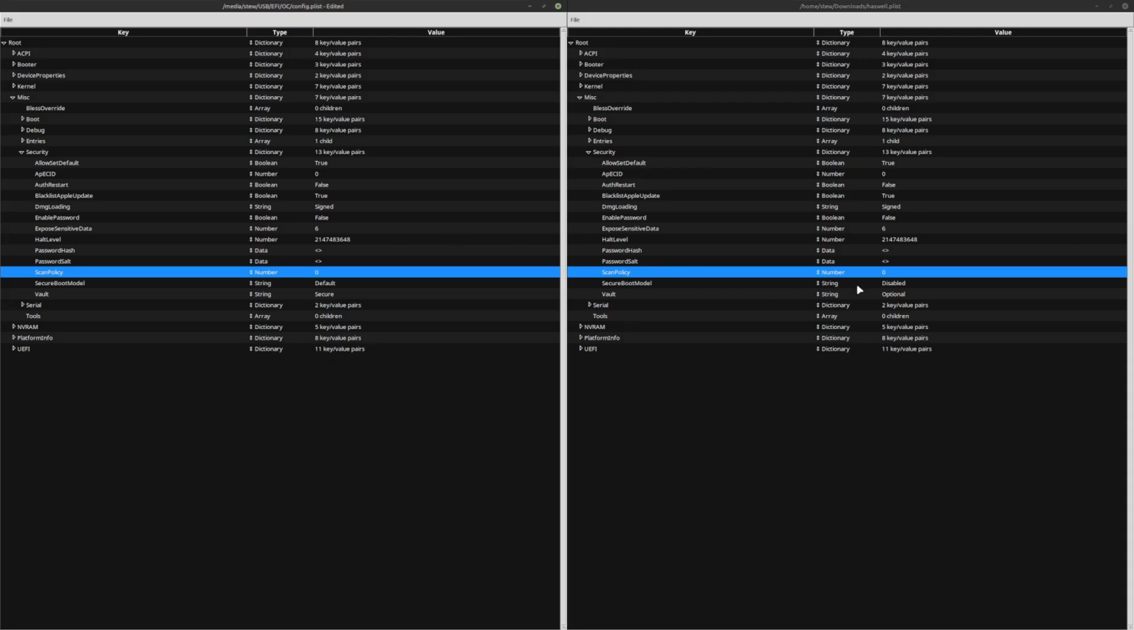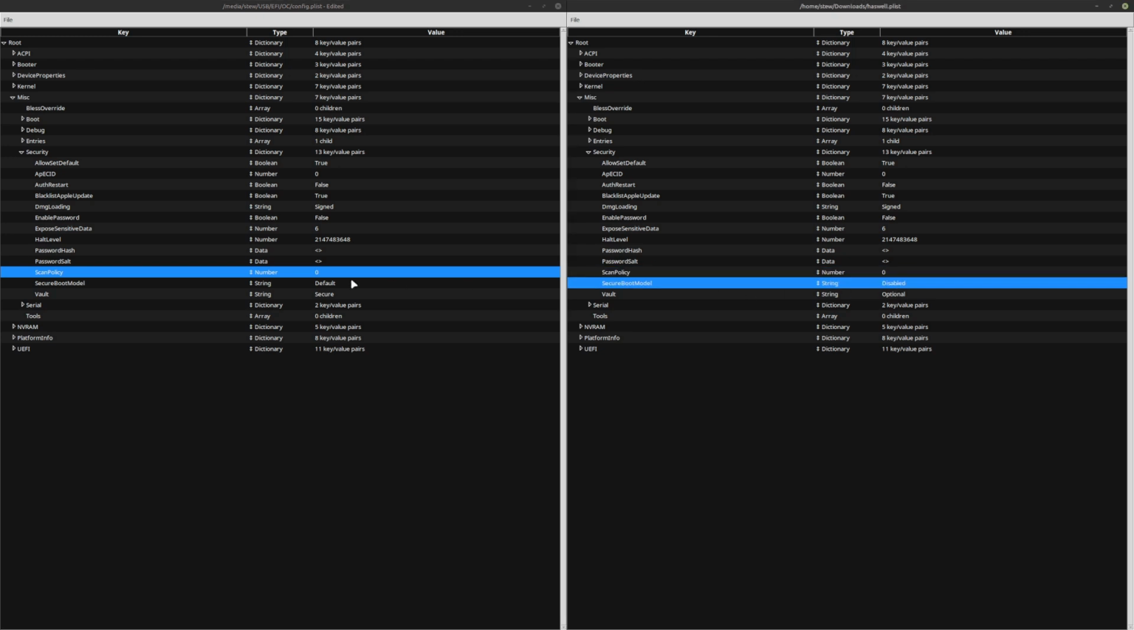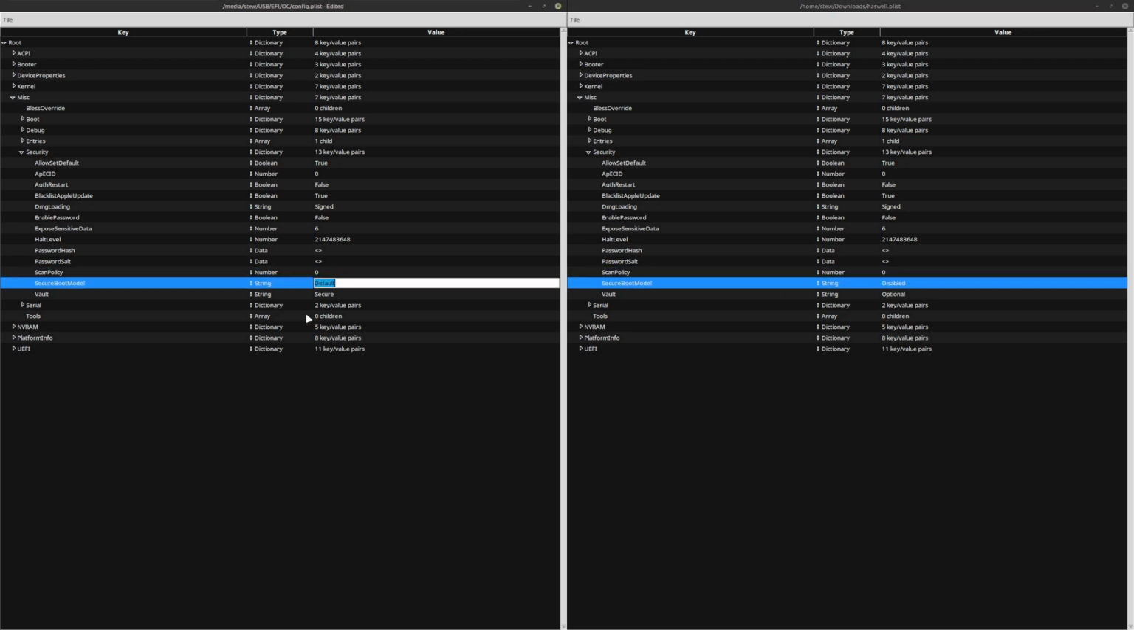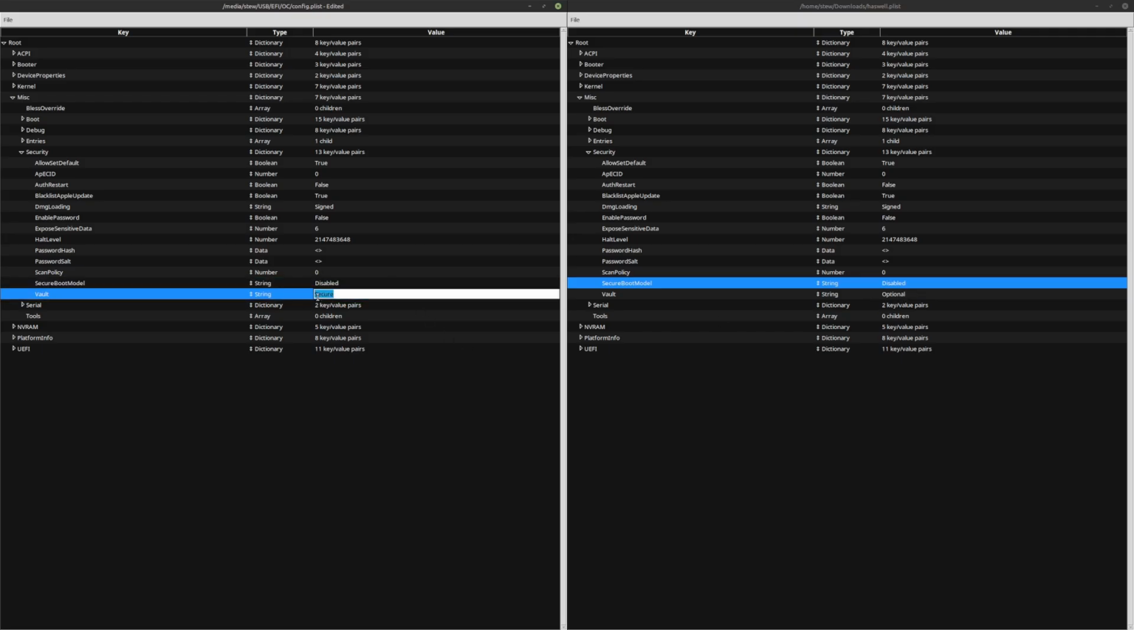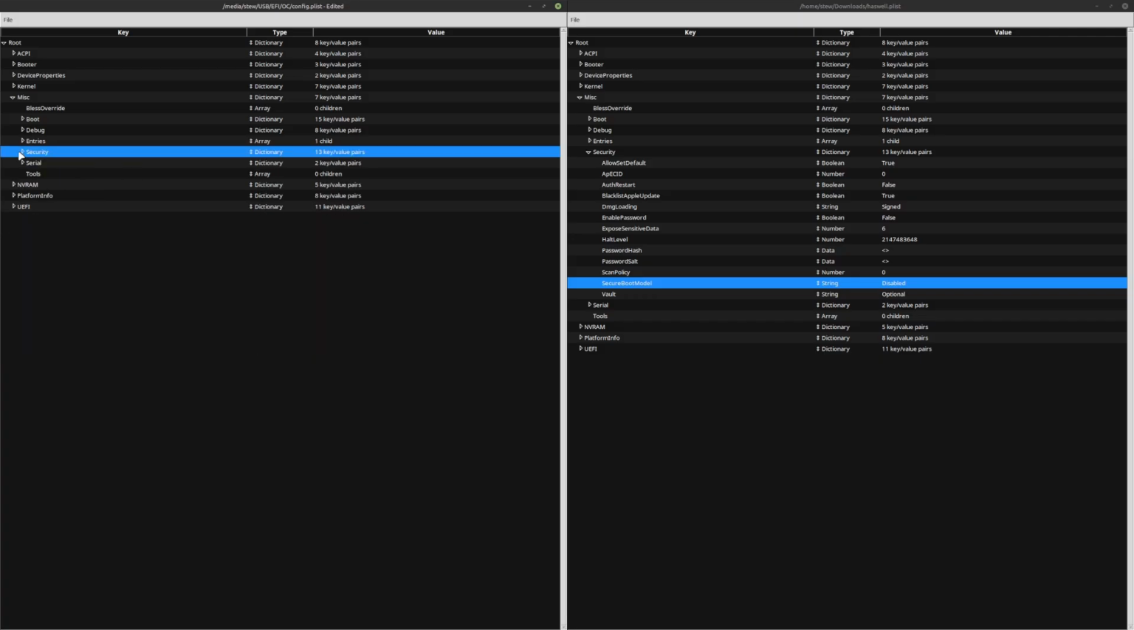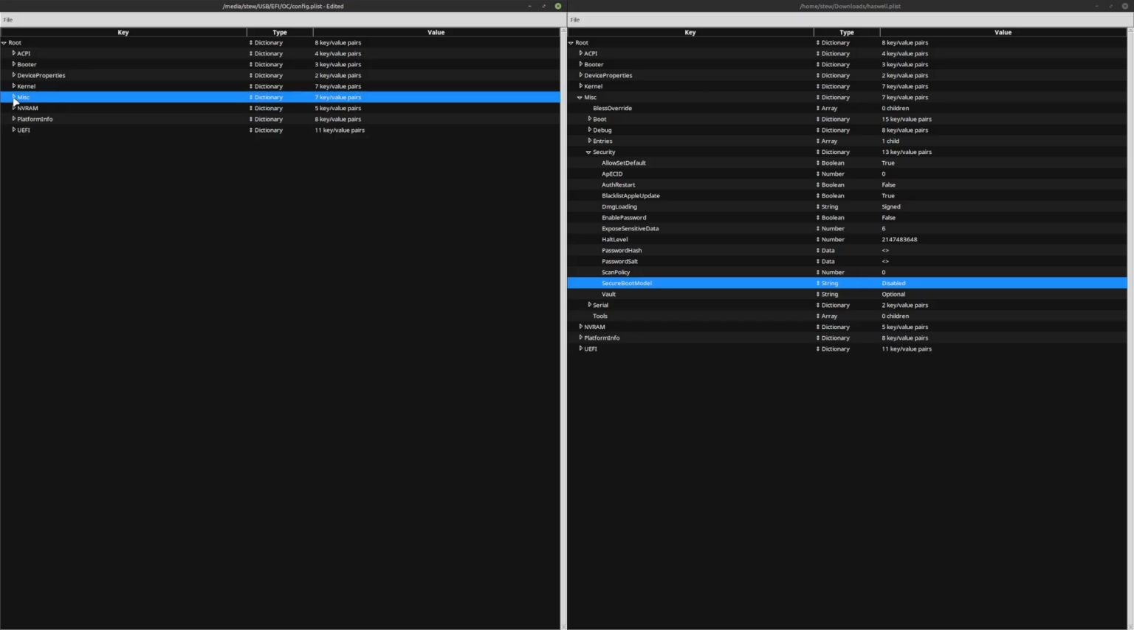Now these two are important. Secure boot model, you need to set that to disabled with a capital D. And vault should be set to optional with a capital O. Excellent. So that's security done, and that is miscellaneous done.